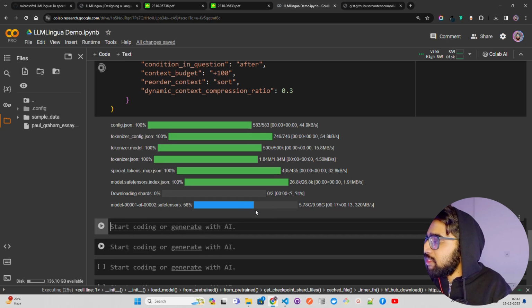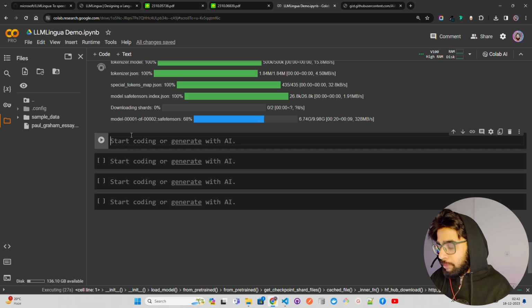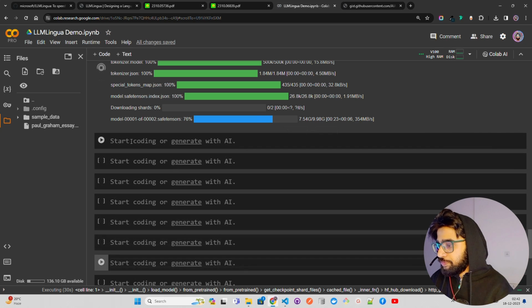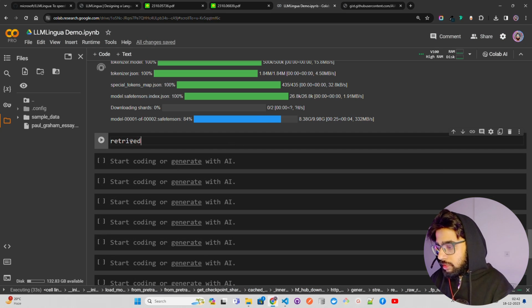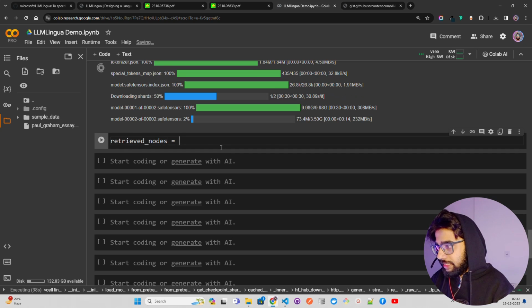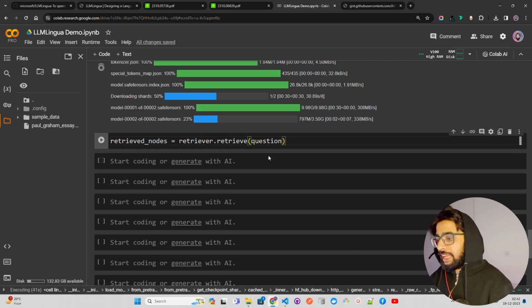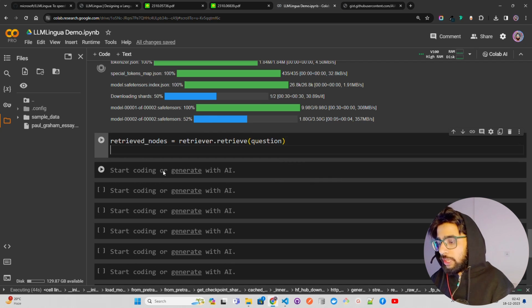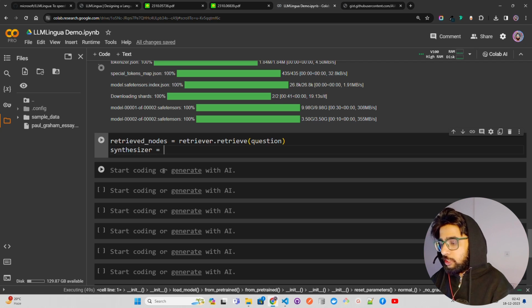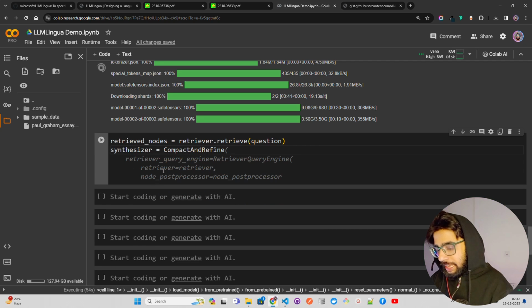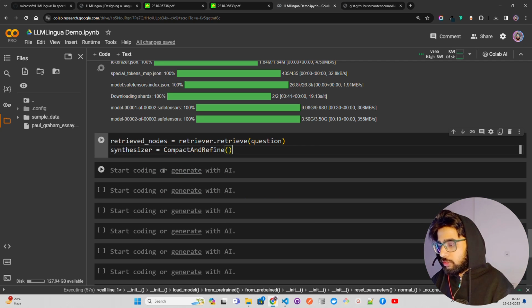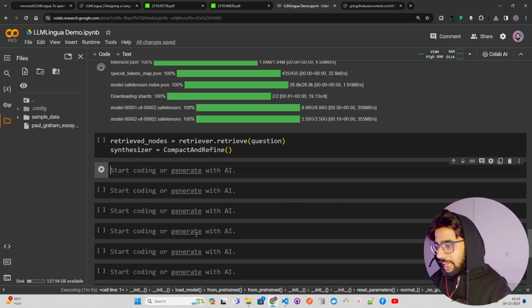Once it's doing it, guys, let's write the next piece of code. Let me add a few cells quickly. I'm saying retrieved nodes, and I'm going to use retriever.retrieve, passing the question. That's my retrieved nodes, and I'm going to use a synthesizer. So synthesizer equals, and I'm going to pass compact and refine, and in this just use everything as default. Let me just write it here.